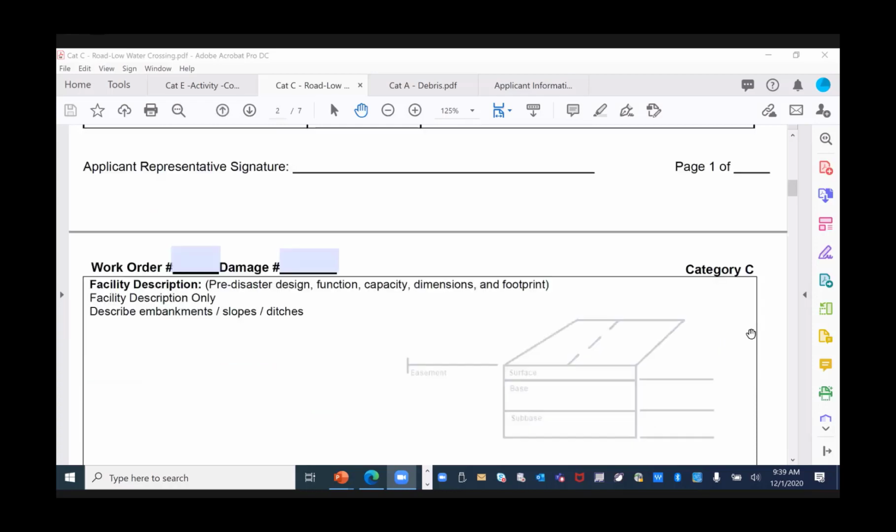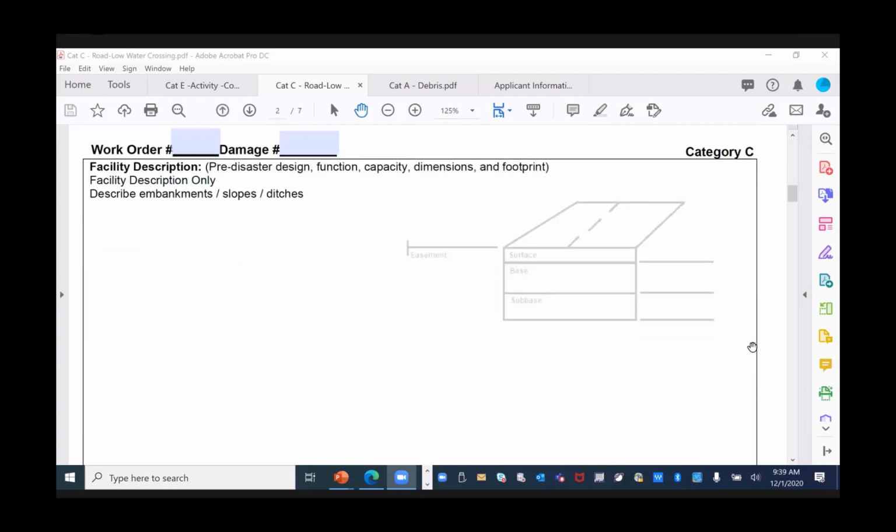As we move on to page 2, we have our facility description. Keep in mind to read the small print here. Our facility description is that pre-disaster design, function, capacity, dimensions, and footprint. So on the second page, we only want a facility description. And as you open our different site inspection reports, you will see some of them have some watermarks or some sketch areas that will assist you in identifying that pre-disaster design.